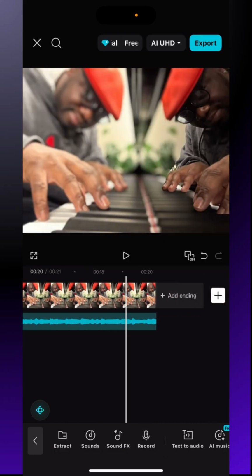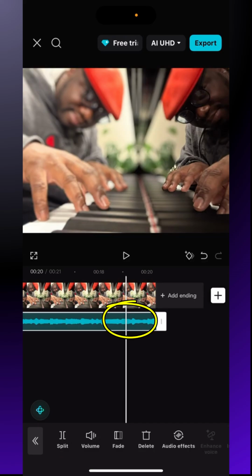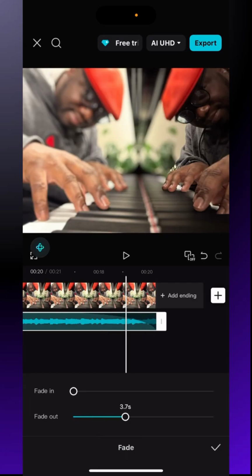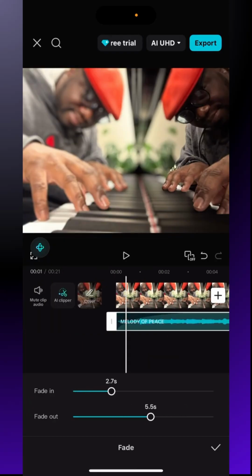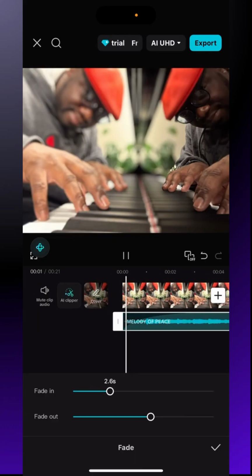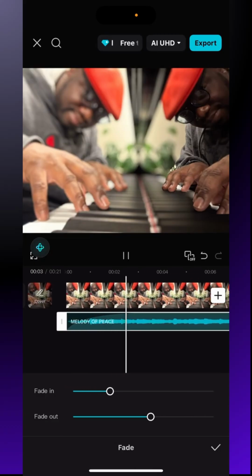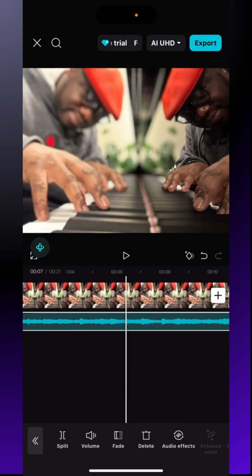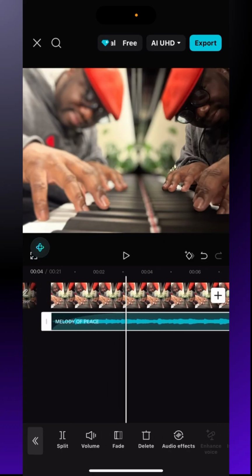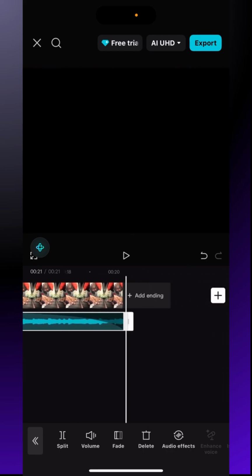If I want the music to fade in and out, I just select the waveform again, and the third from the left at the bottom, I click on fade, and I can fade it out, and you can see the icon now shows that curved fade out look. I can also do the same for fade in. I can fade in, and I just hit the tick mark at the bottom right, and boom. Now I have my music and I have my photo.